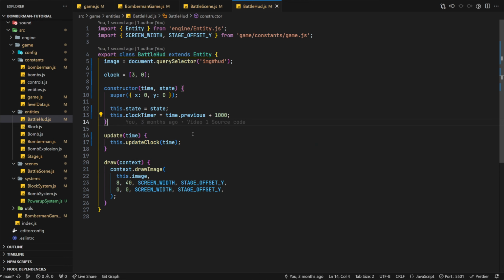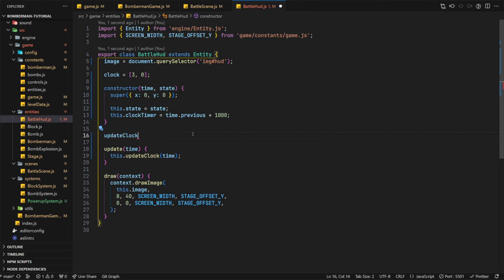As per usual, this will use the time object to check if the delayed timer has elapsed, which we know will be 1 second, and exit early if not. If it has, however, we'll deduct 1 from the second's value in the clock array and reset the delayed timer with another 1000 milliseconds. Then we'll check to see if the seconds value is less than 0, and if so, deduct the minutes value by 1 and reset the seconds value to 59, because that's generally how clocks work.